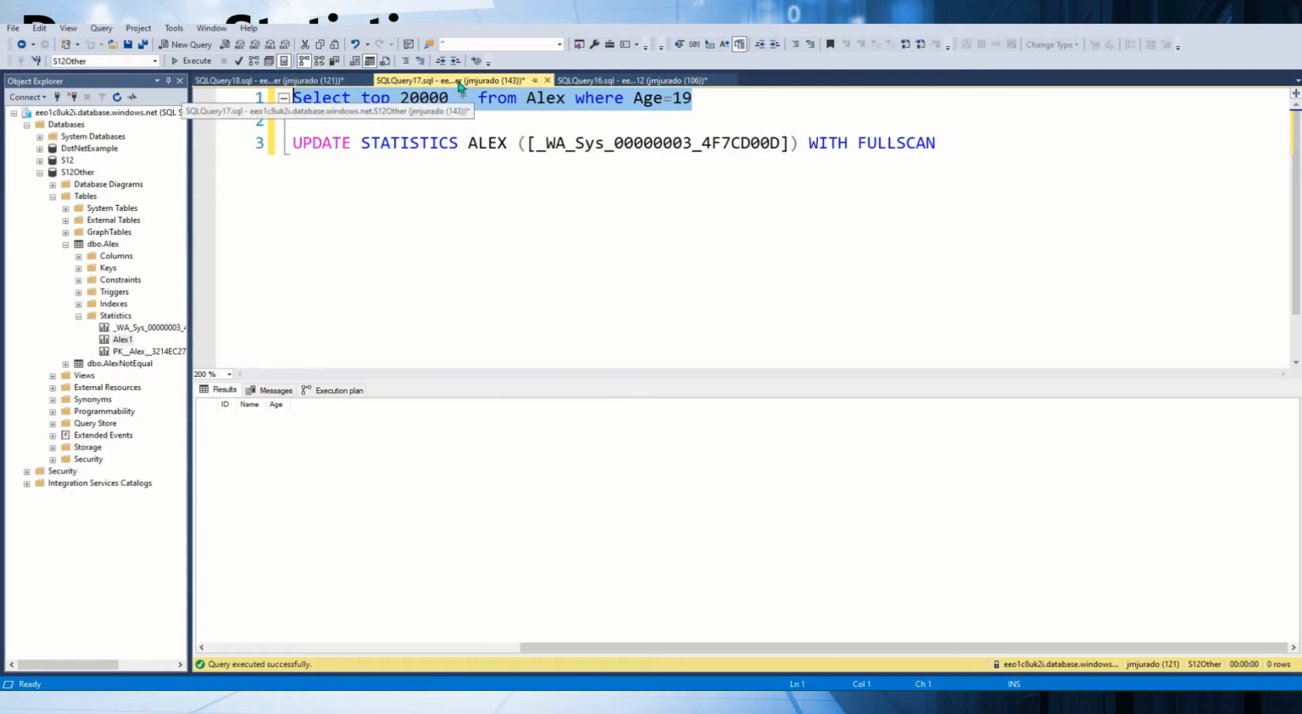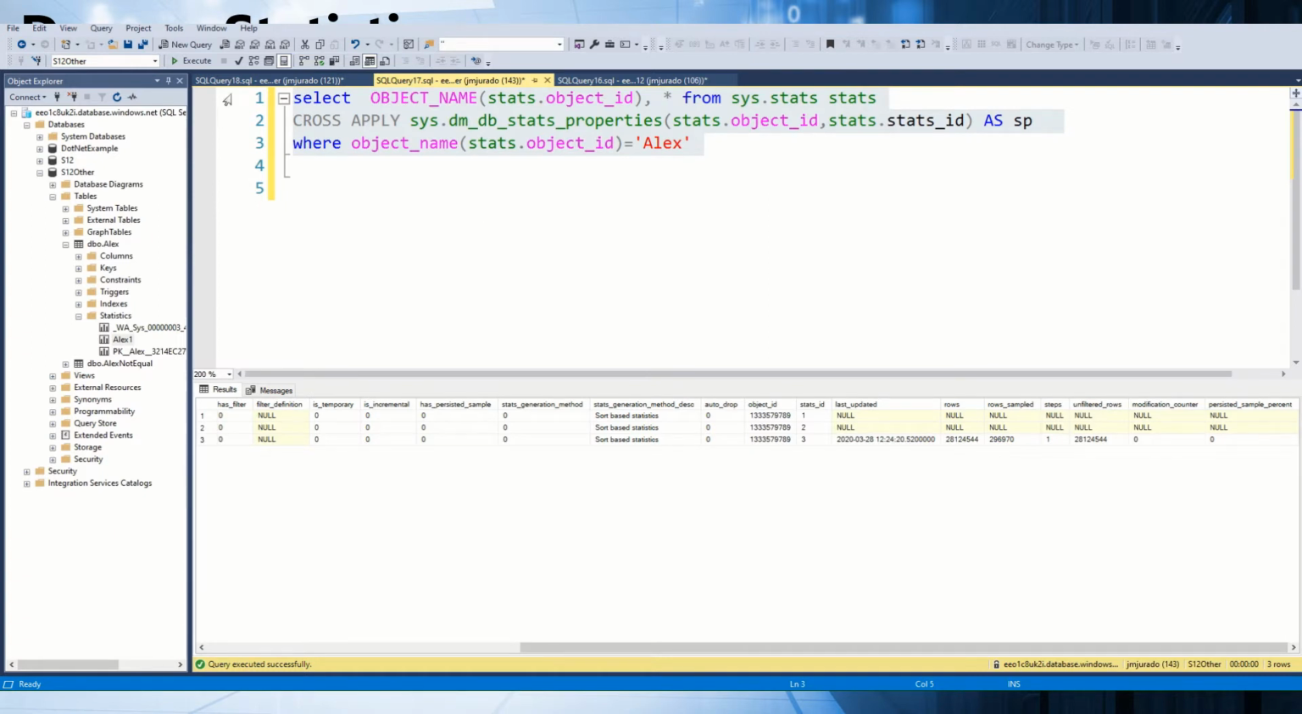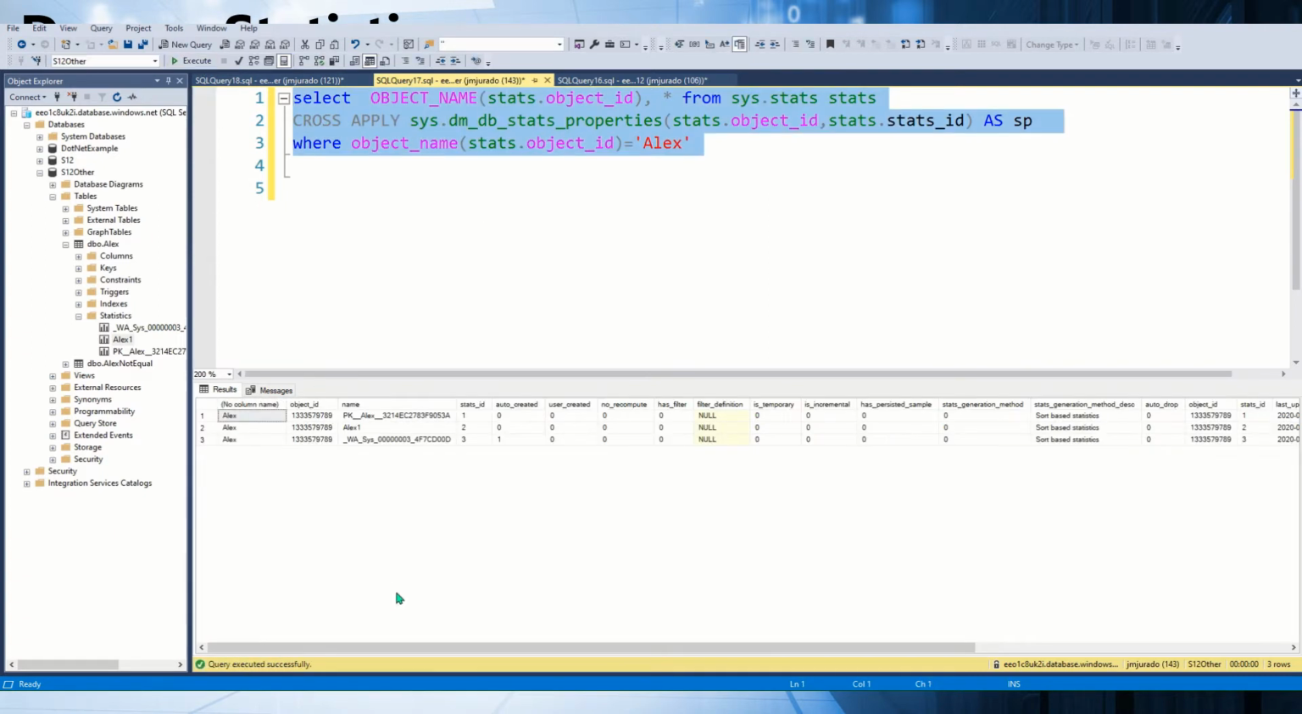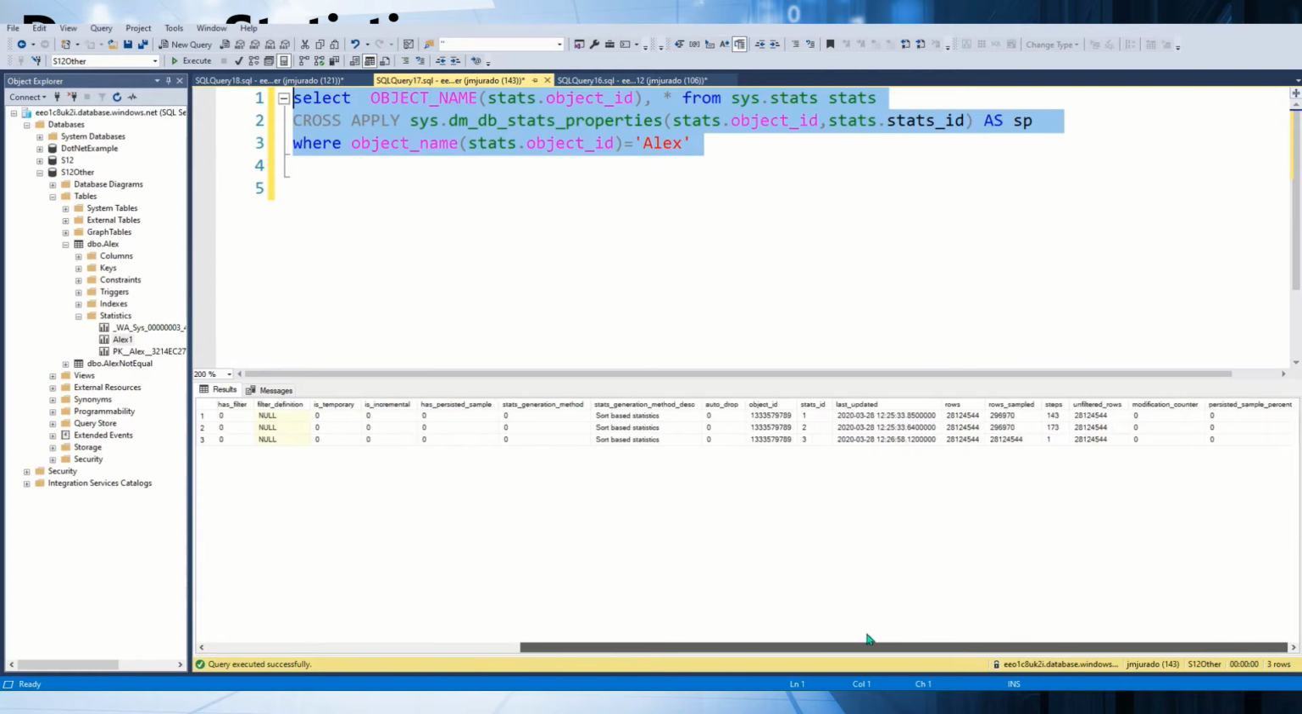If I go back to the query that I have for my statistics, you could see here that the row sample is this number. So in the end, the best scenario that we could have is to have in the row sample the same number of rows that we have in the rows column, because we have all the cardinality, all the distribution of the data that we have right now.